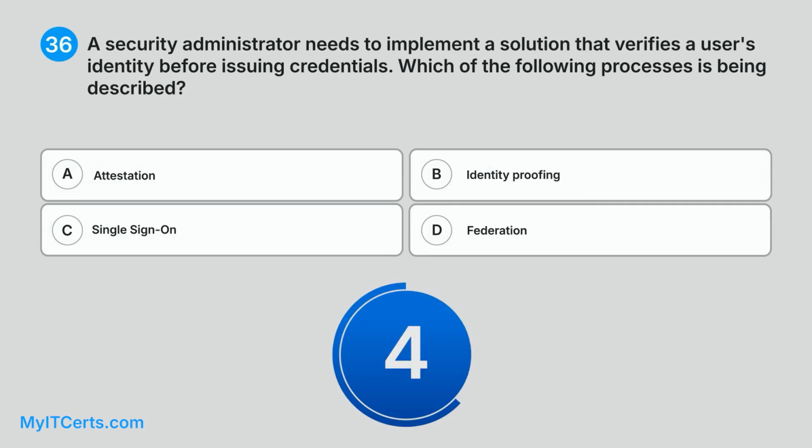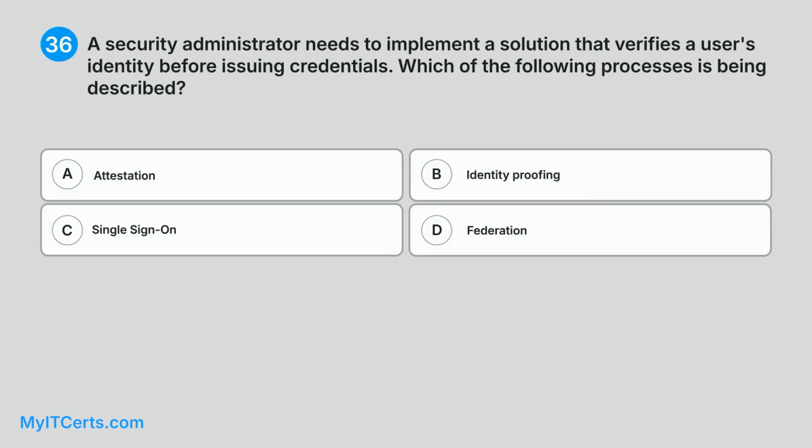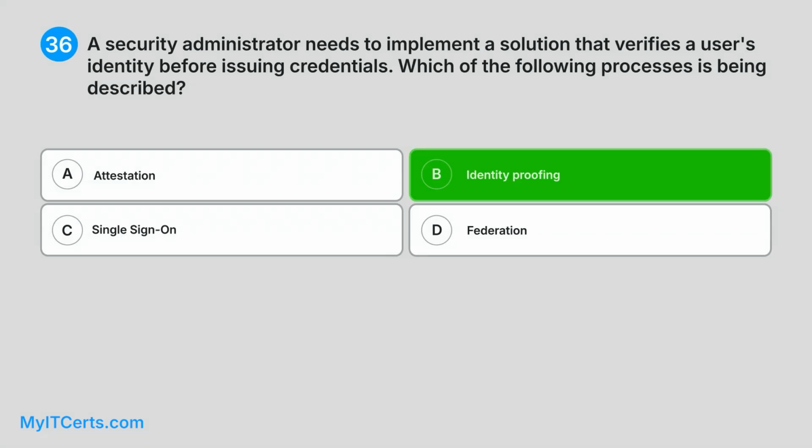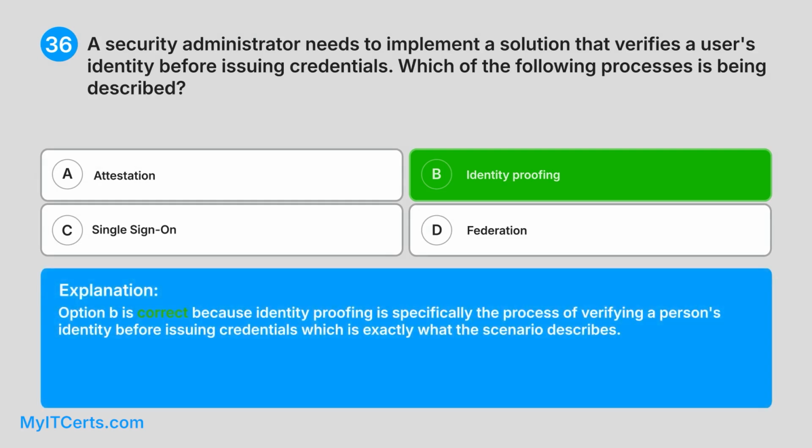Can you guess the answer? Correct answer, B. Identity proofing. Explanation. Option B is correct because identity proofing is specifically the process of verifying a person's identity before issuing credentials, which is exactly what the scenario describes.